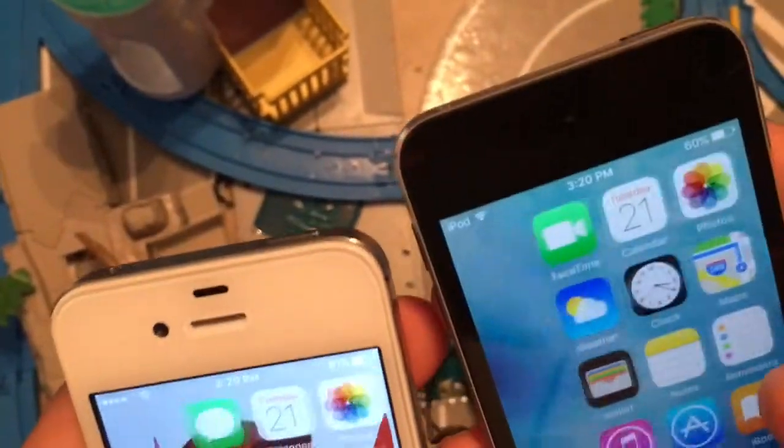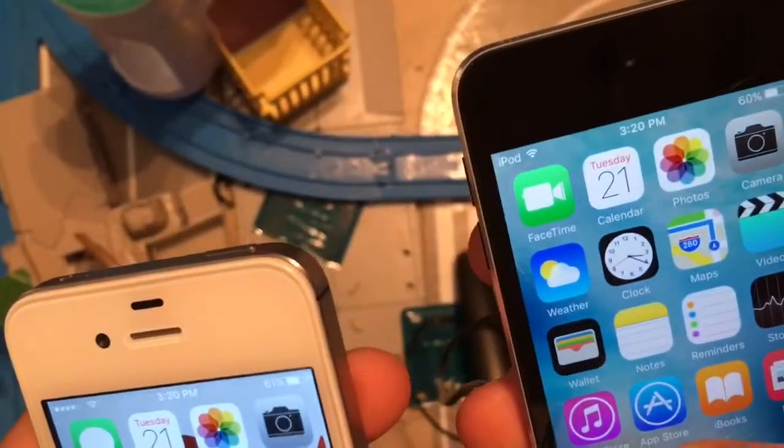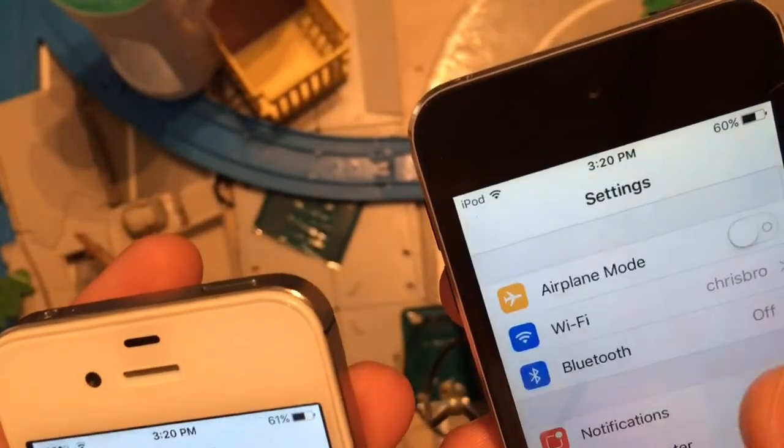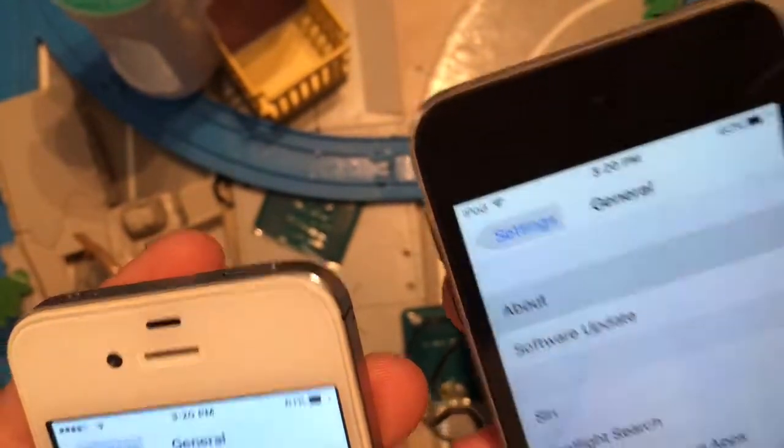And on the 4S, the other thing I do not like is how little space I get on this thing. Opening stuff on here is kind of slow.